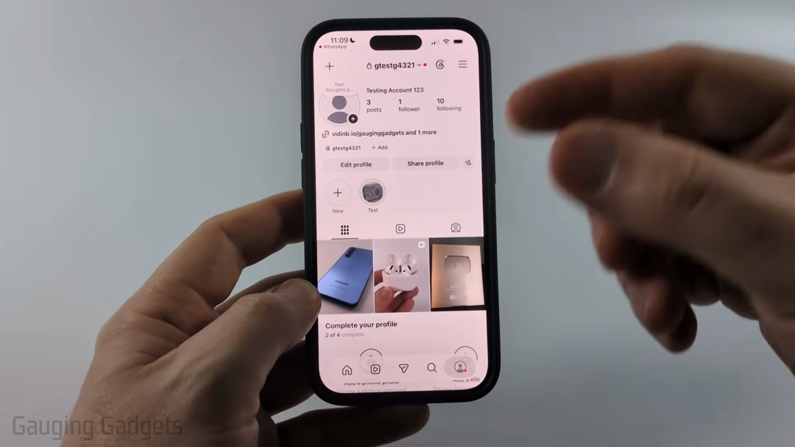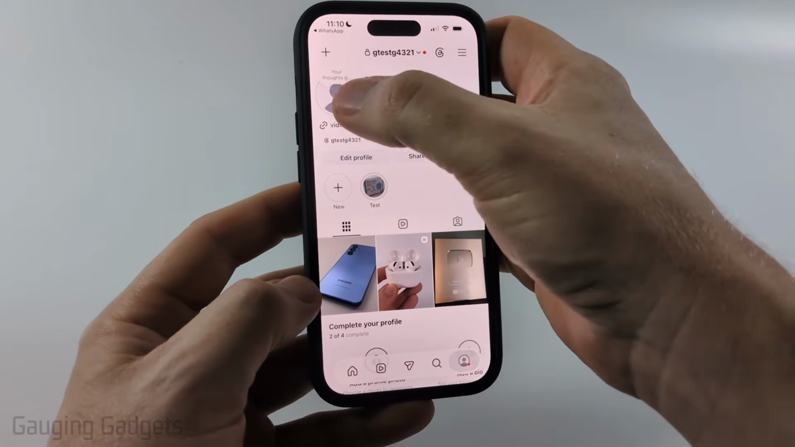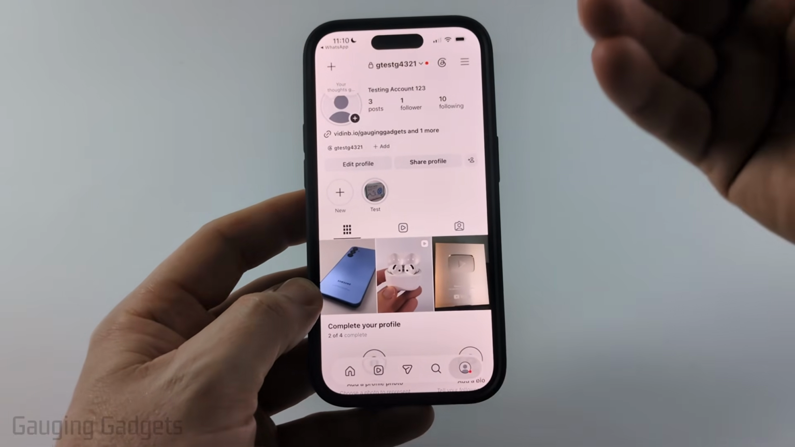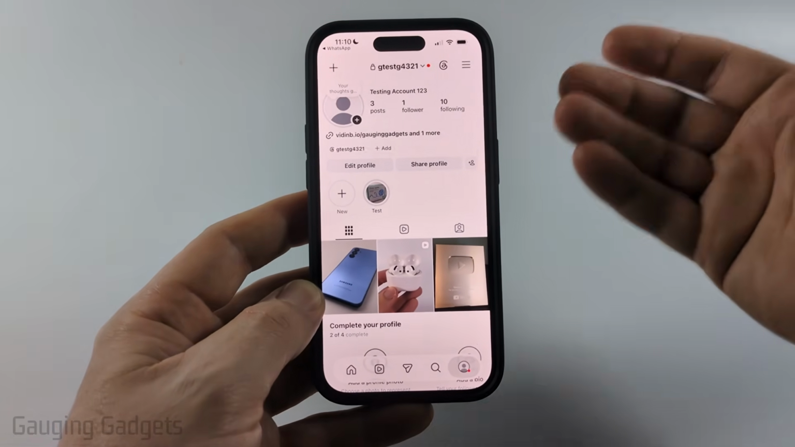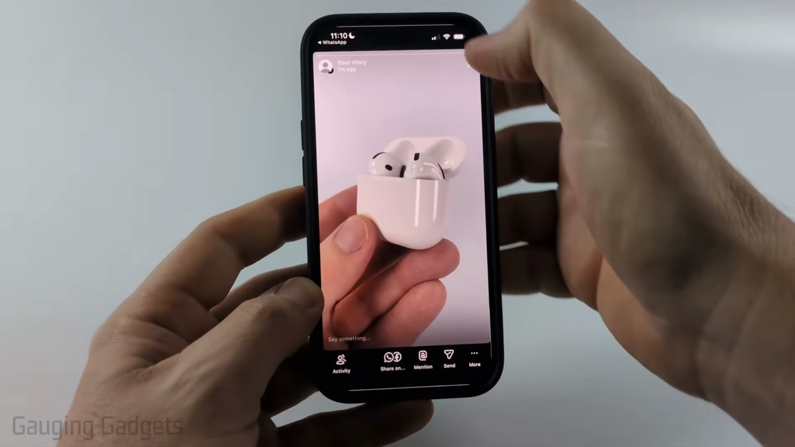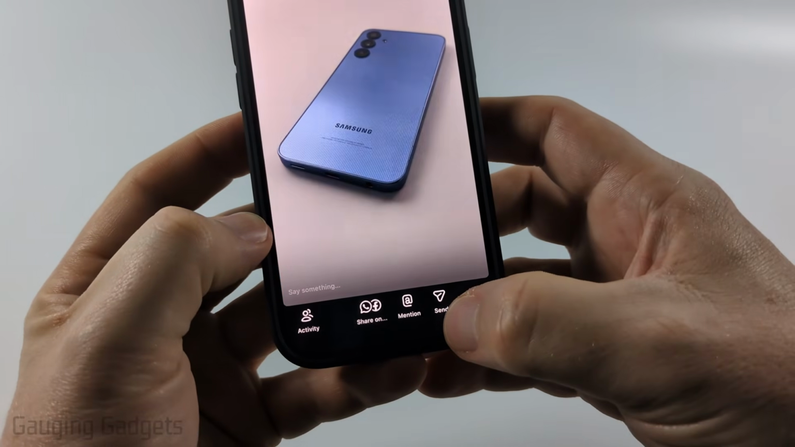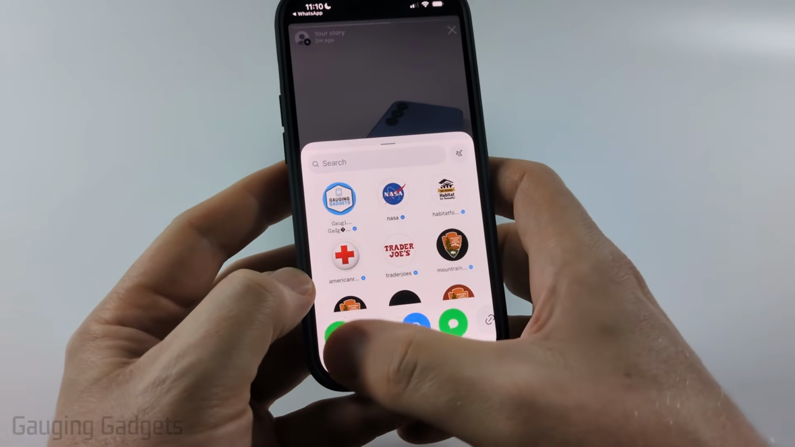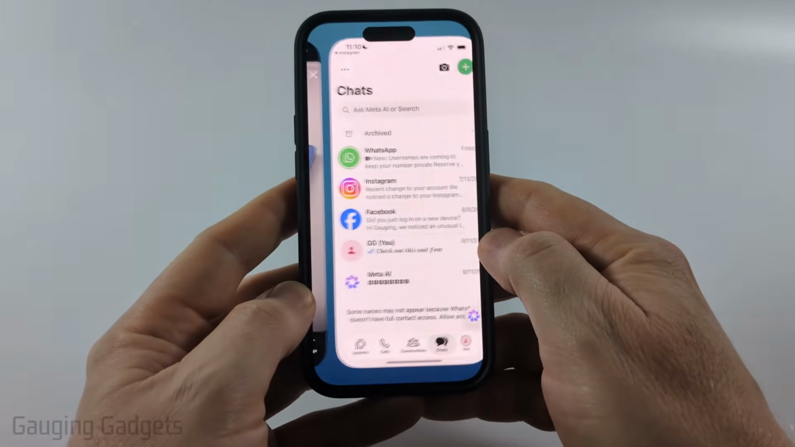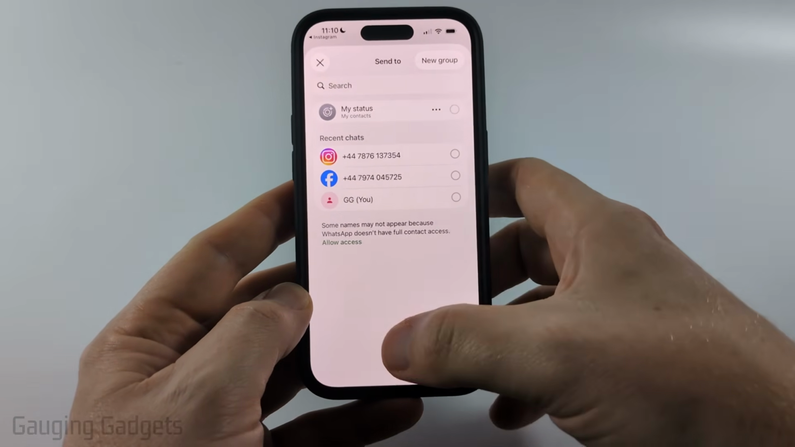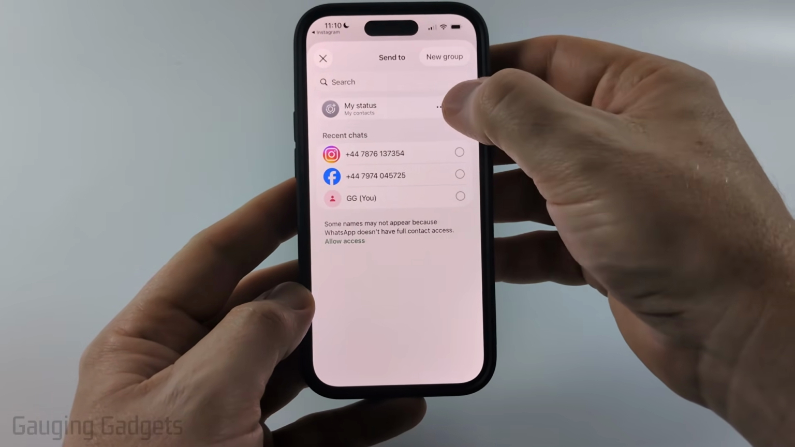So to get started, simply open up Instagram and you just want to select your profile icon so that you can view the story that you want to send or share to your WhatsApp status. Once the story is open, select send in the bottom right. And then all you want to do is select WhatsApp. So it'll open up this right here, and all you need to do is select My Status.